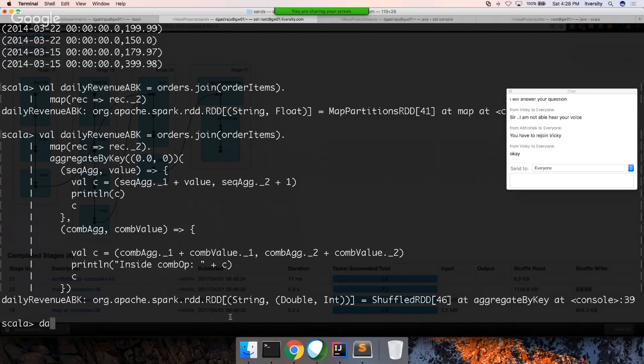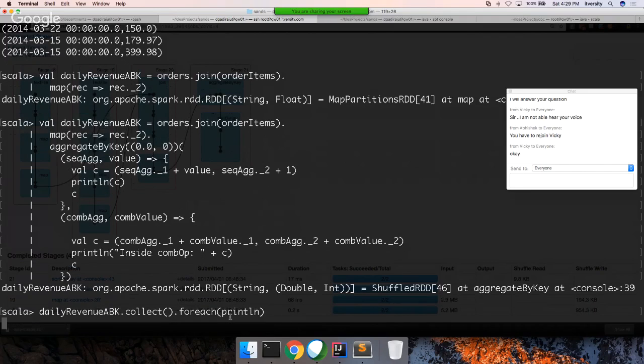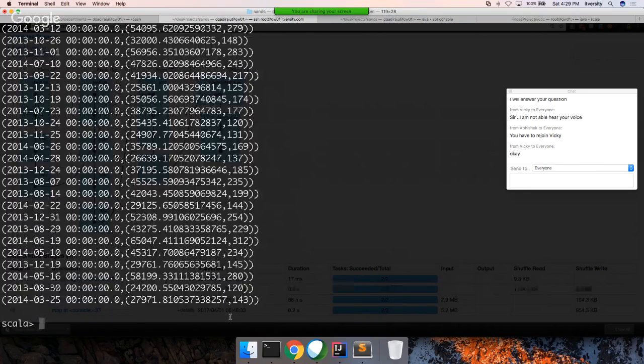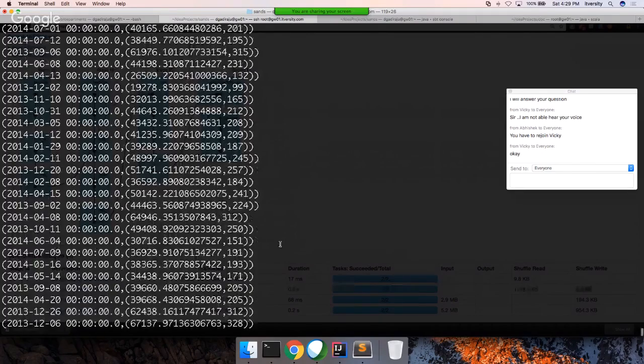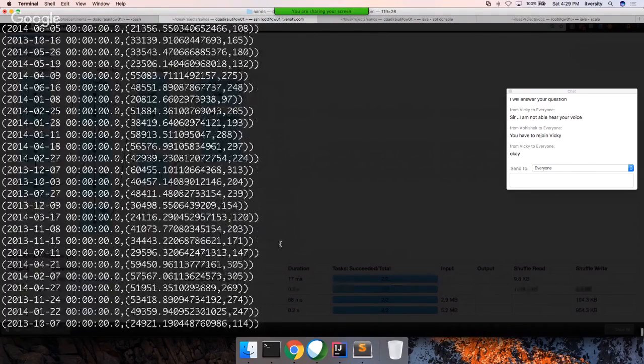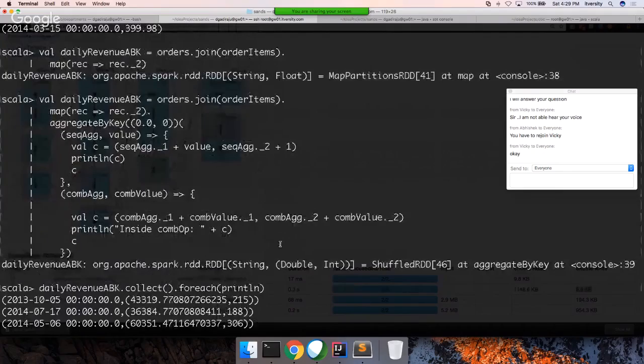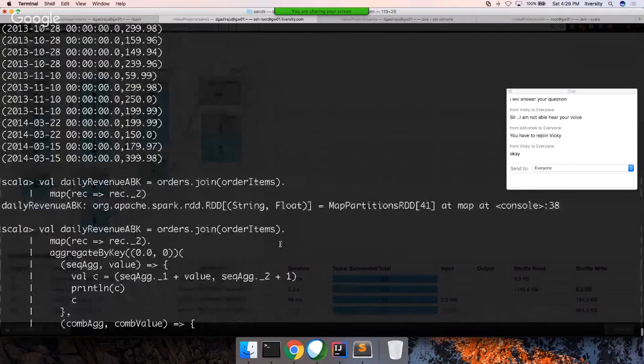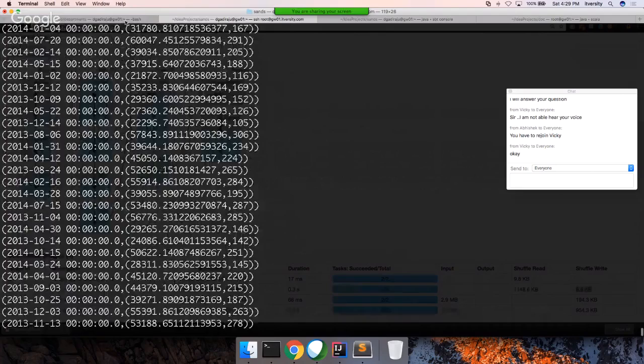Now if I run daily revenue aggregate by key, collect, let us do collect for each println. It is not printing because, as I mentioned earlier, I am running it in cluster mode. It will not print in cluster mode. So let us try to run this locally also.